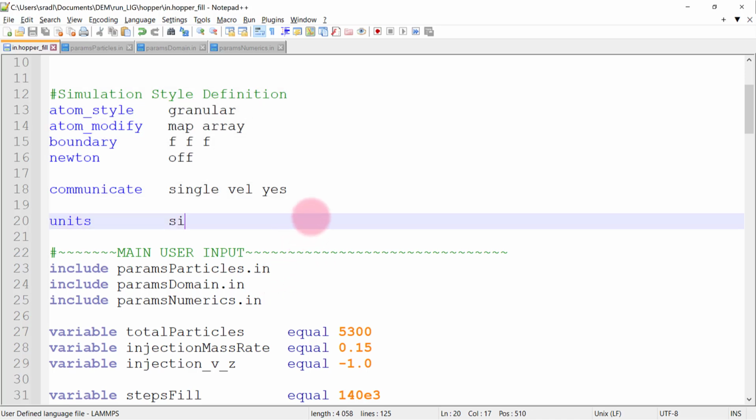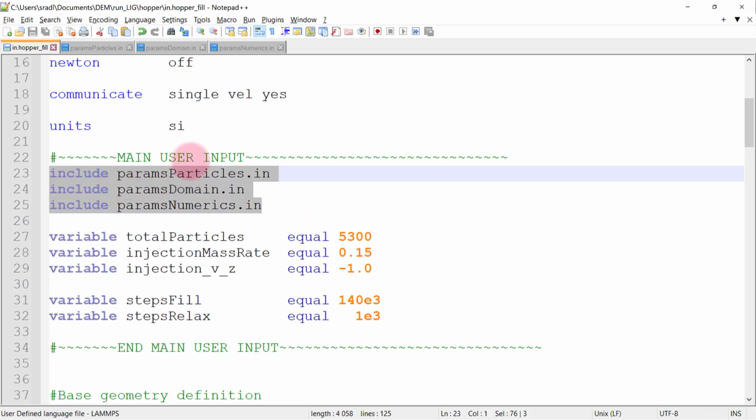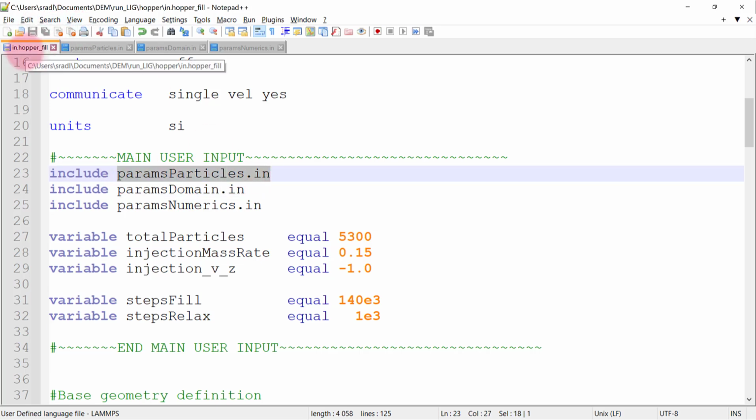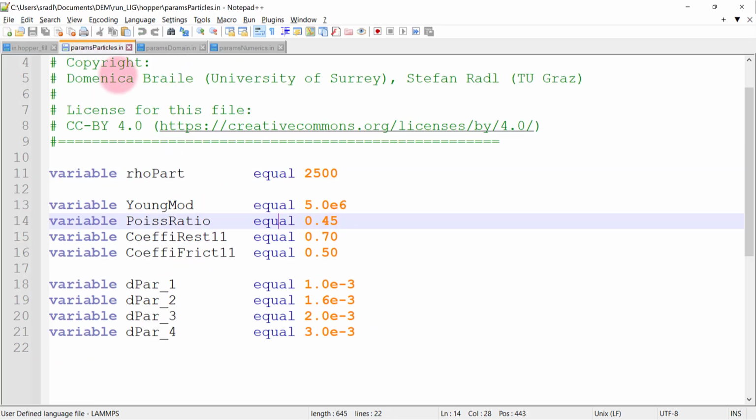Second, we have decided to put our input of particle information, domain information, and numerical parameters into separate files. LIGGGHTS allows us to include these separate files in this main script here. Why have we done that? Well, if you look at the parameters that are summarized here, for example, the particle density, the Young's modulus, Poisson ratio, coefficient of restitution, and particle sizes, we might want to reuse this information in other input scripts.